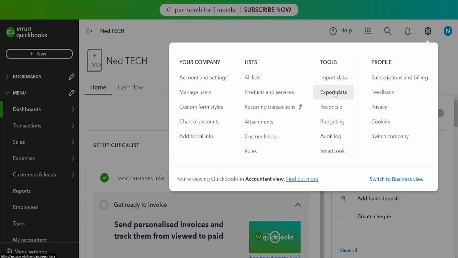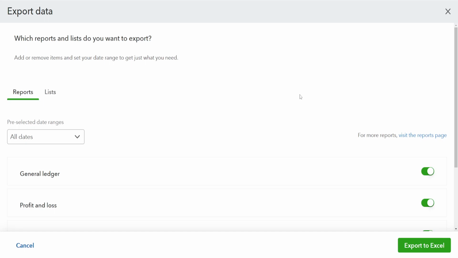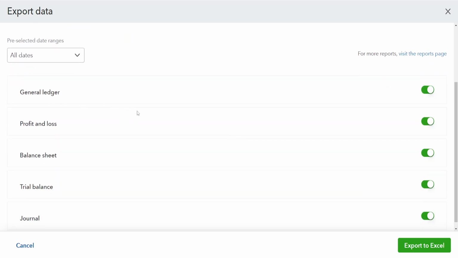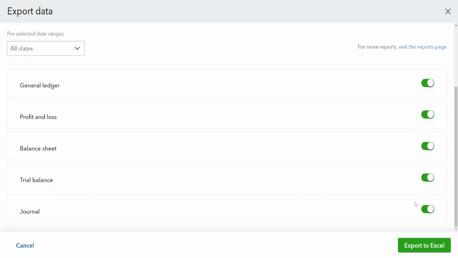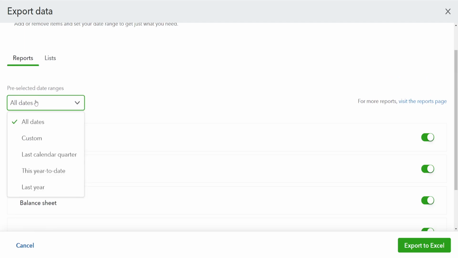Here we want to click on Export Data, and it's going to load up a new page like so, from which we can select what we want exported. So General Ledger, Trial Balance, Journal Entries, and the time frame as well. I will simply leave it for all dates.